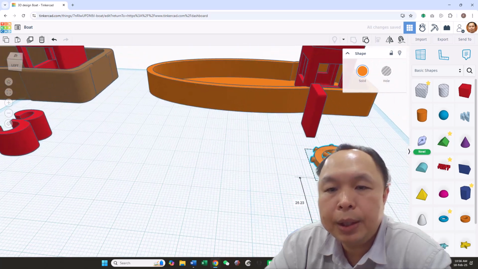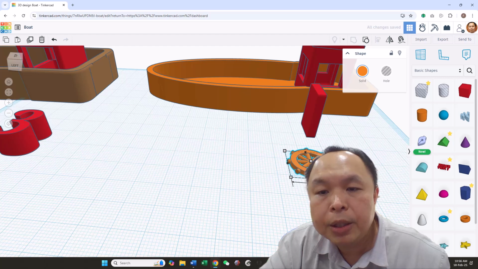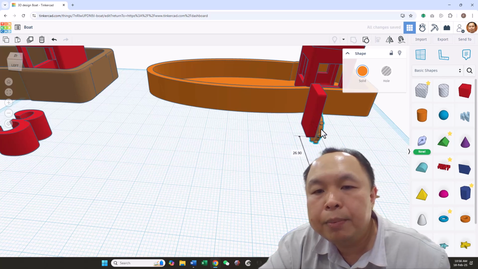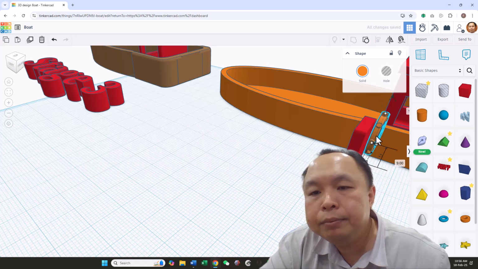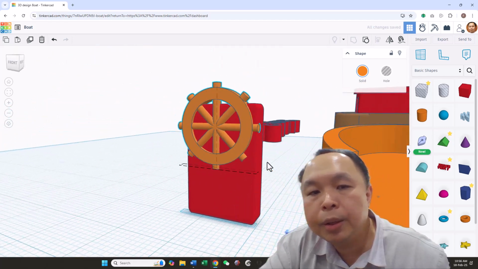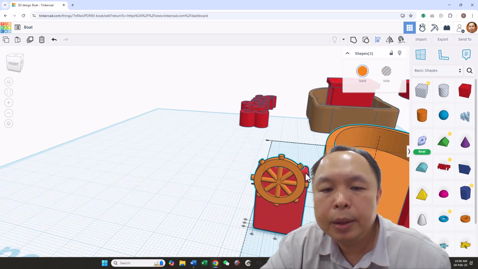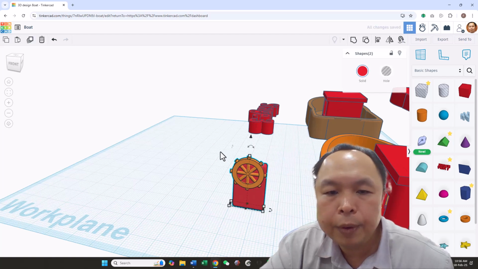Okay, how to put the steering to here? You need to hold down the shift key, make it smaller because it's too big. Okay, then turn 90 degrees, then put here, bring it up. Just put it into here. Onto here will do, and then alignment. Okay. Bring it here first. Okay, it's blocking my view.